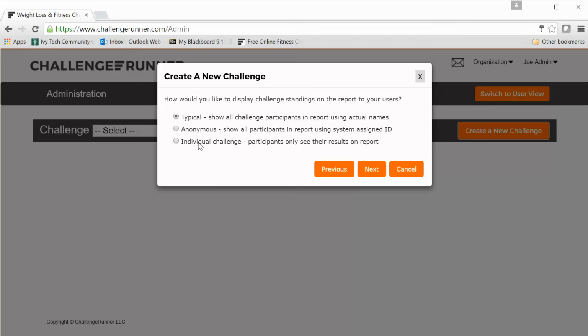The third option is to create an individual challenge where participants will only see how they're doing in relation to a goal. So let's say you created a challenge where you want your participants to lose 5 pounds or you want them to walk 300,000 steps. Their leaderboard would just see how they're doing in relation to their goal. No other names appear besides their own. I'm just going to leave it a typical challenge just so that we can see what that looks like, but the others are obviously available.